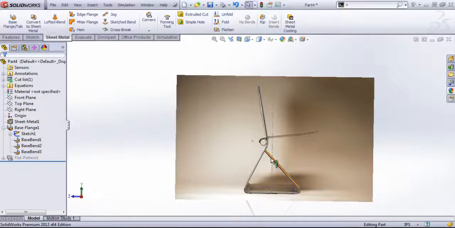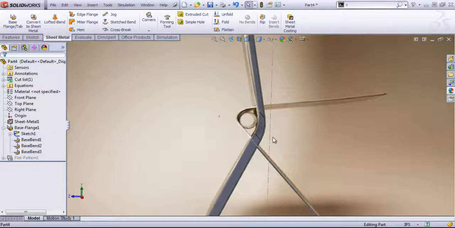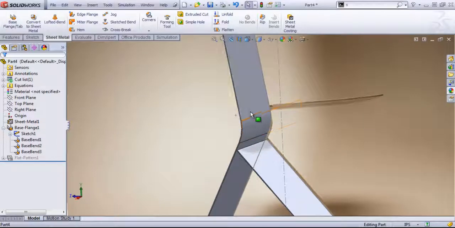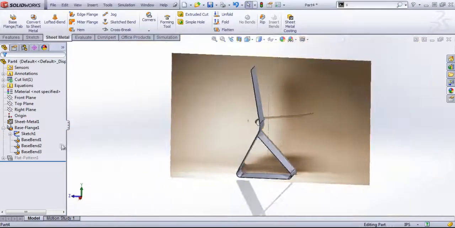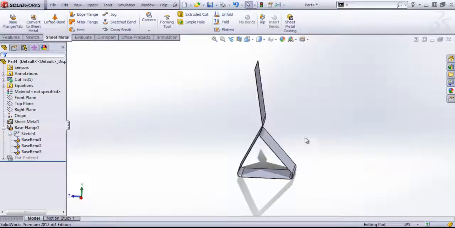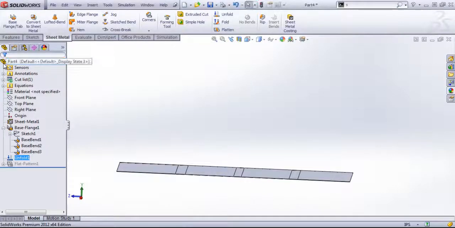So now we have this portion of the profile. We're going to need cutouts for the portion of this side that passes through this side of the flange. So to create the cuts, we're going to want to use an unfold feature. I'm going to go ahead and select this face as the fixed face and say collect all bends, and I'll let it unfold.